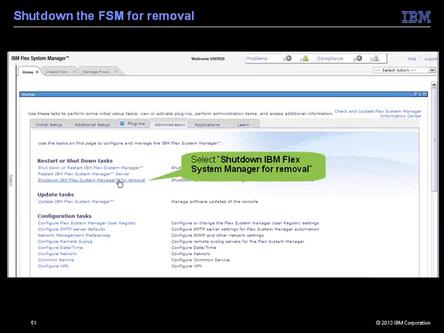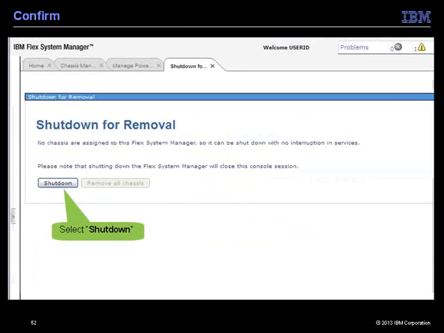The other important part in these steps, a step you don't want to skip, is once this is done, you want to shut down the FSM. If you leave that FSM up, it will eventually rediscover nodes. It'll rediscover these endpoints that we've gone through and deleted. So we're going to go to the Administration tab. Under the Home tab, under the Administration sub-tab, we're going to select the link there to shut down the FSM for removal. So shut down for removal. We go ahead and do a shutdown.